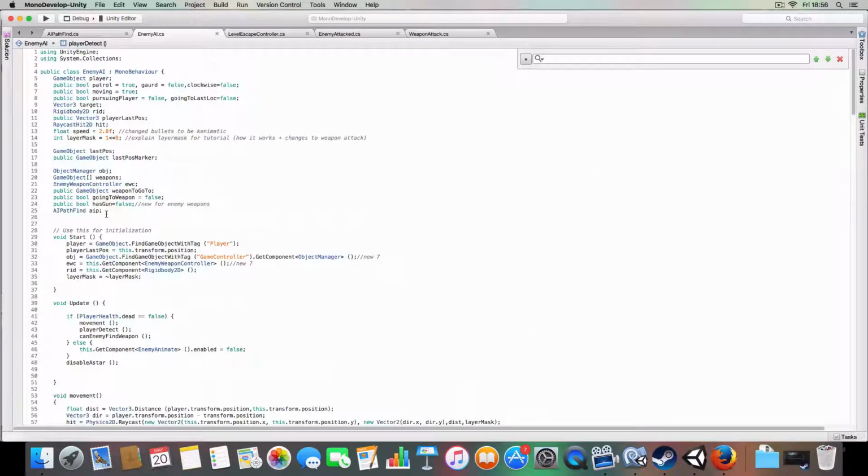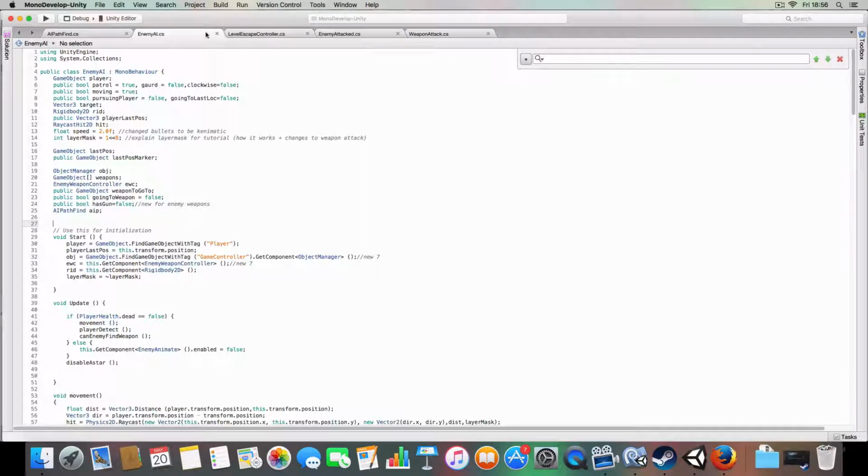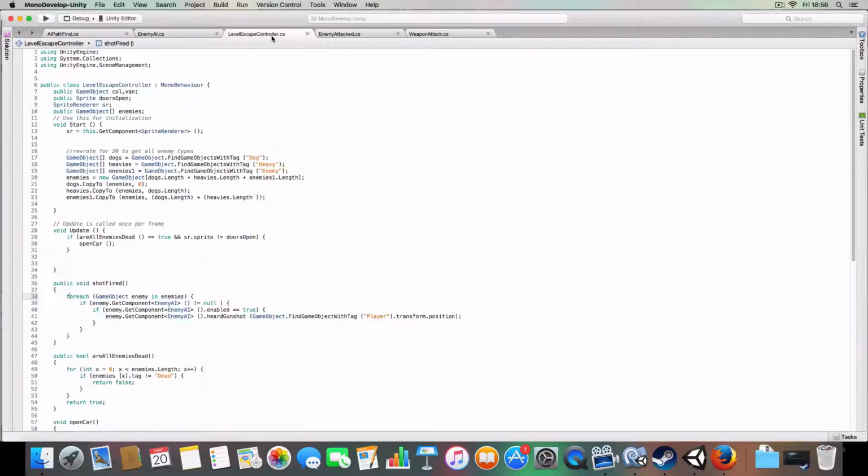So I've got new value variables. We've got AI pathfind, which is assigned every time that we need to use the pathfinding. And we've got the game object last position, which is the one that's referenced by the AI pathfind, or its transform is. And the last position marker is just an empty game object.